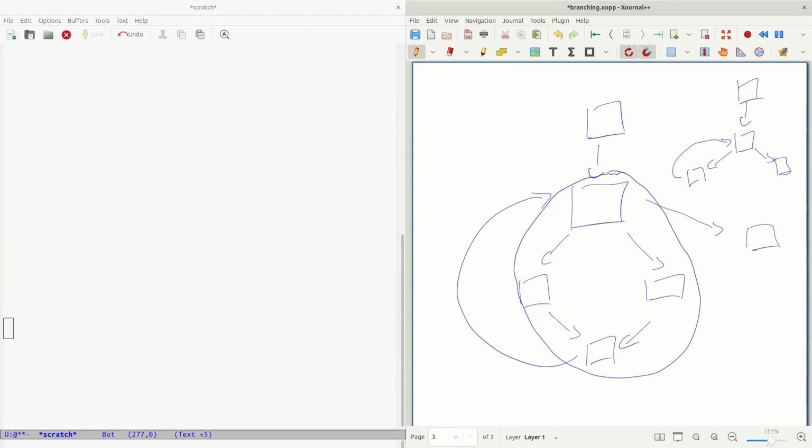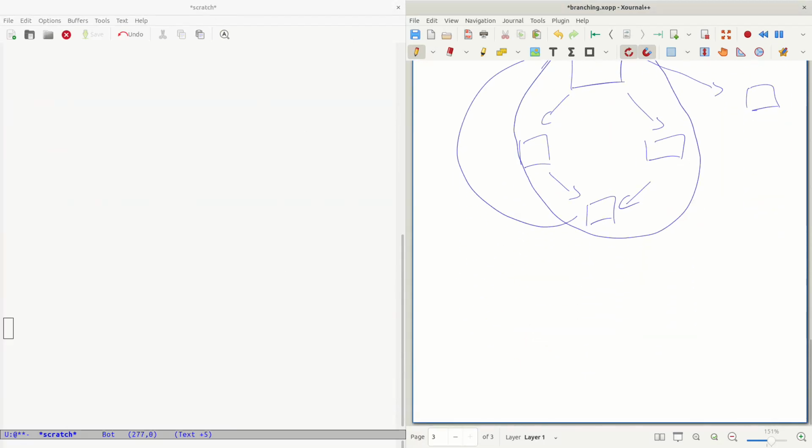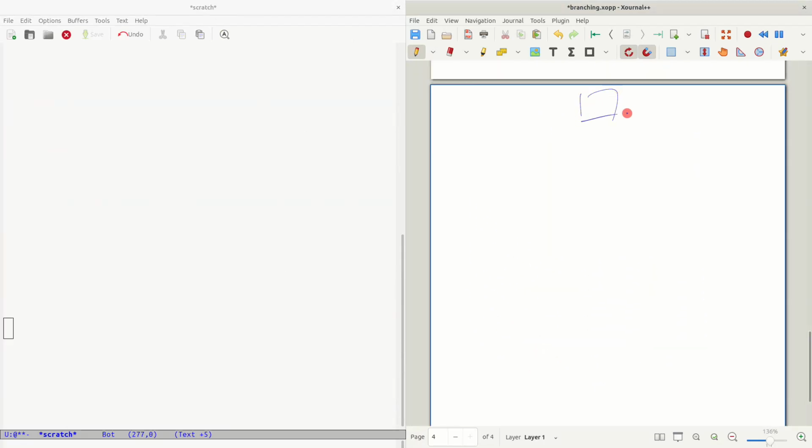So what decompilers do is they take these arbitrarily complex graphs that represent control flow. So I might have something even more complicated, like this.